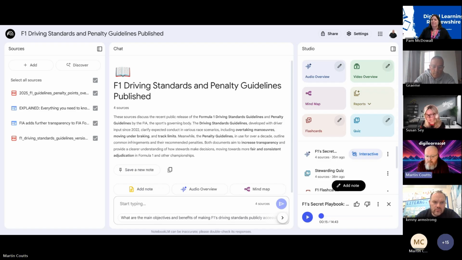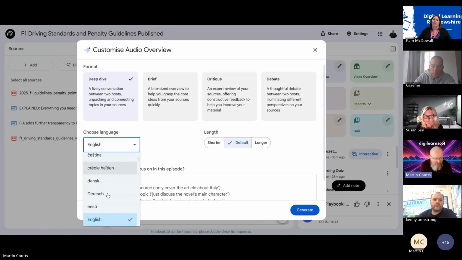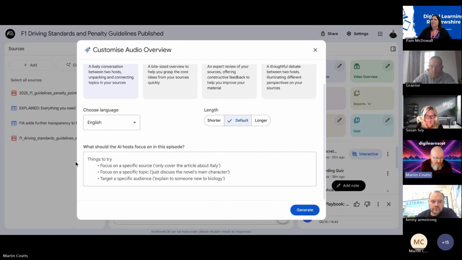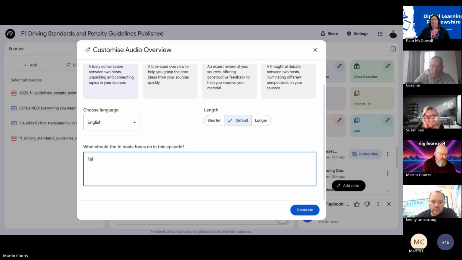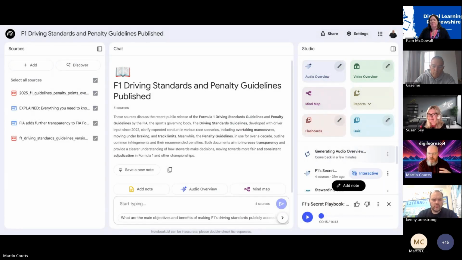Right, so that's a 14-minute podcast episode. I can even make it shorter when I tap on it. I can make it brief, critique, debate. I can change the language, I now have English. I could even ask it to focus on certain things, like tell me about driver penalties or illegal overtakes. Tap generate. I won't bore you with it, but it's just to show you how easy it is to generate this type of thing.